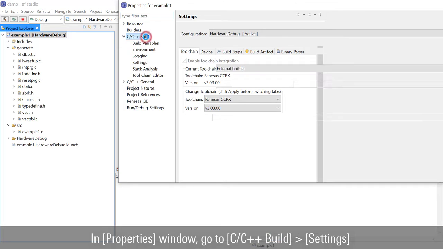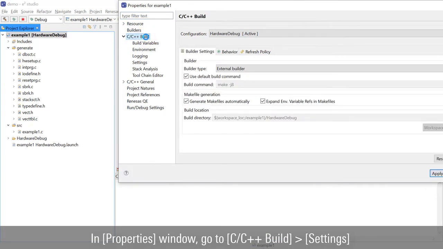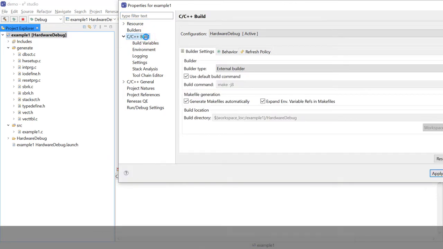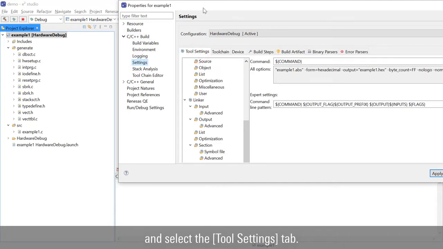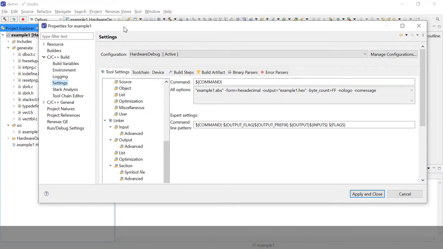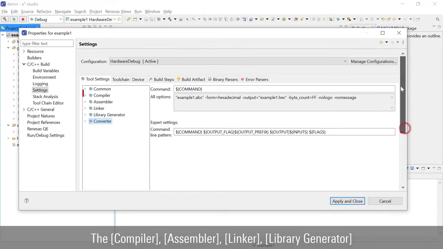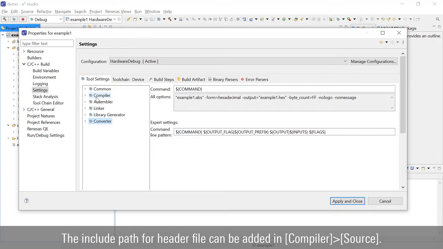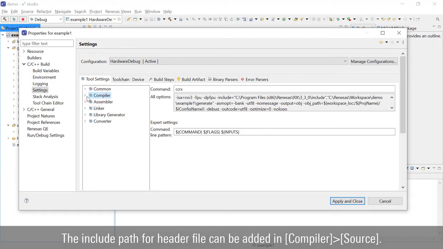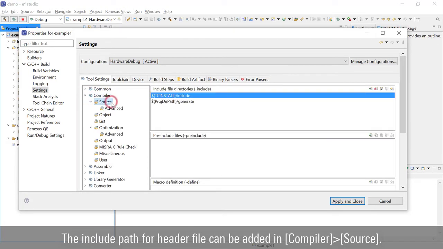In the Properties window, go to C++ Build, Settings, and select the Tool Settings tab. The compiler, assembler, linker, library generator, and converter settings can be changed in this tab. The include path for header file can be added in compiler, source.